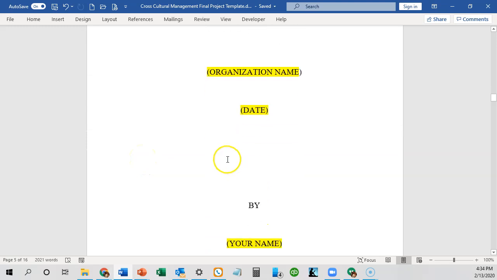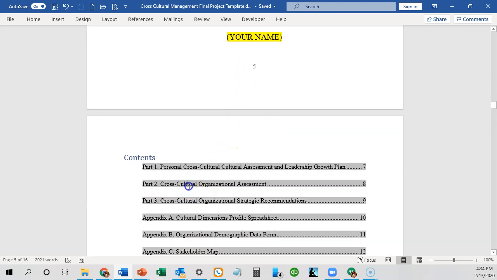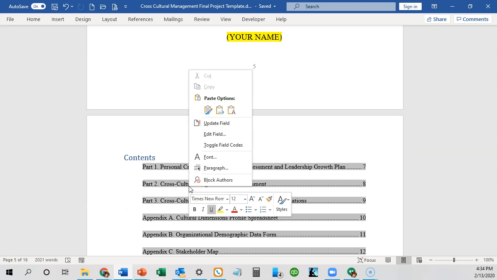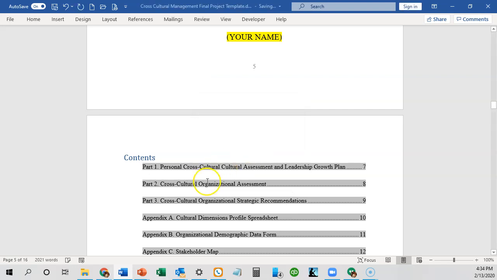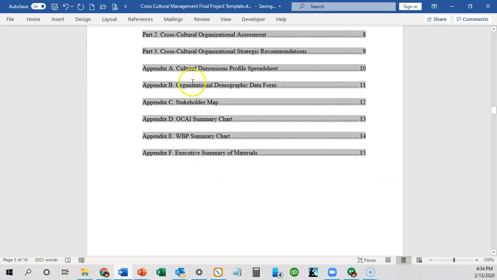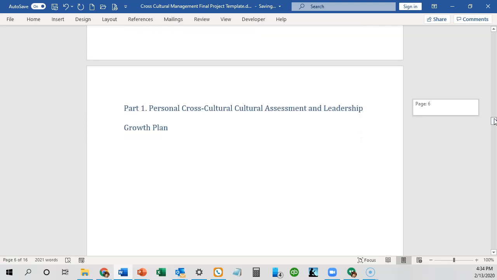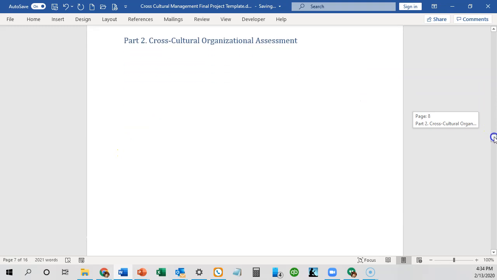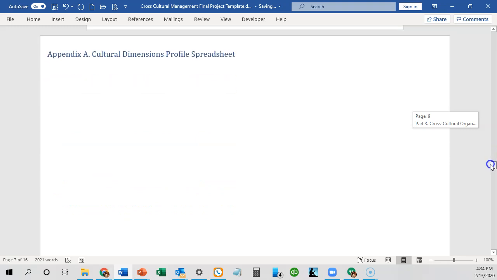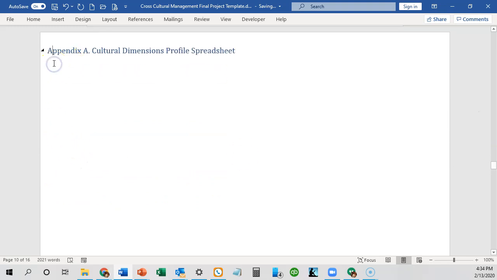So you need to update your organization name, your date, your name, and then this is how you would update it. You right-click, then you go to update field, and you say update the entire table once you're done. And you're going to have all these sections that you're going to need to paste material in. So whenever you're done with part 1, you're going to write all your part 1 in this section. And then you're going to do part 2 in the next section. Then you're going to do part 3 there. And then all your appendices, you're going to cut and paste from Excel or other things.